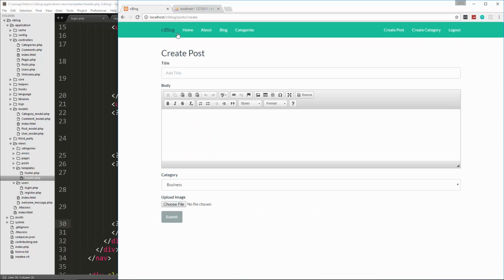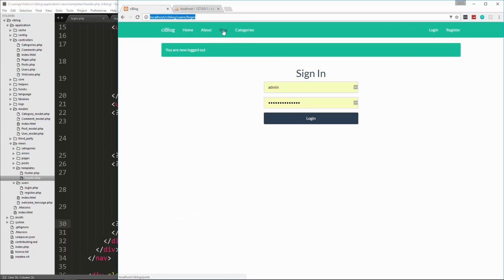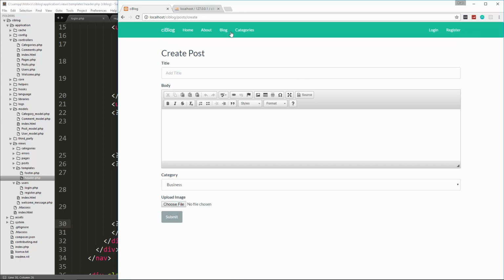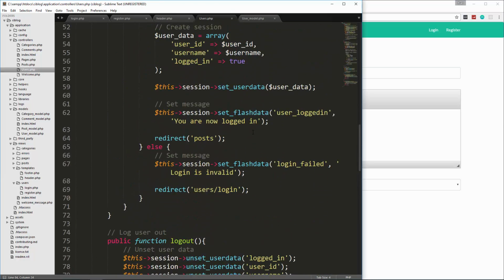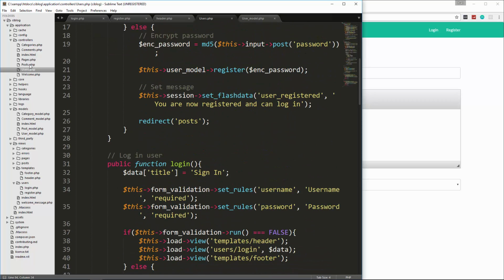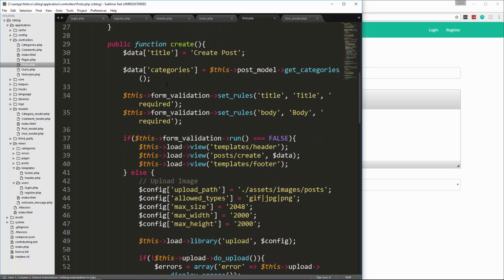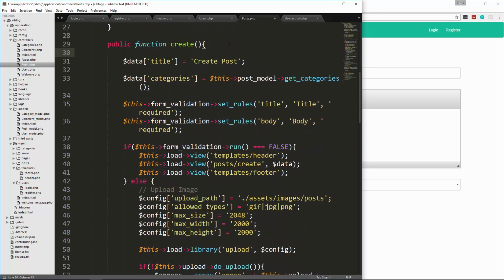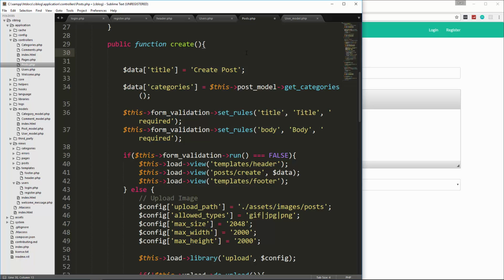Now, if we say create and we just copy this link and log out, and remember we're not logged in now, and if we go there we can still go to the create post, and we don't want that. Okay, you have to be logged in to create a post. So let's go to our post controller and go to create, and the first thing we want to do here is check the access, check if they're logged in or not. So let's just put a comment here and we'll say check login.